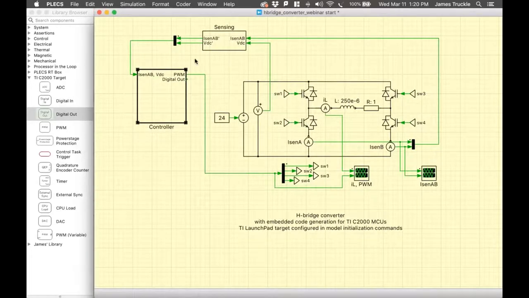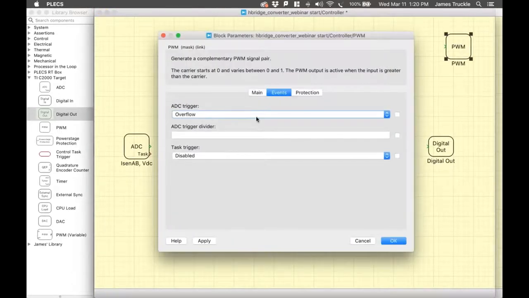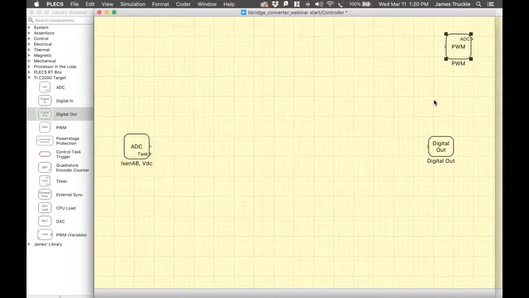So with the ADC triggered here at the overflow, we can measure the shunt current only when the low side switch is closed, and therefore there's current flowing through it. So notice as I click this apply, watch the PWM peripheral component. As I click apply, we now get the ADC port to configure this triggering. Great, so I'll click OK.